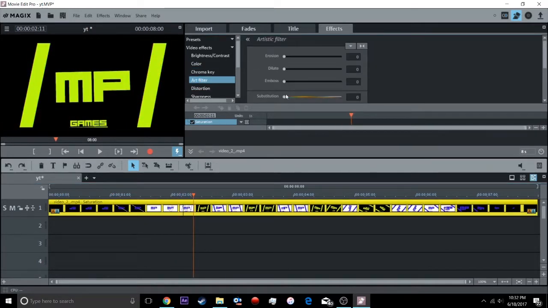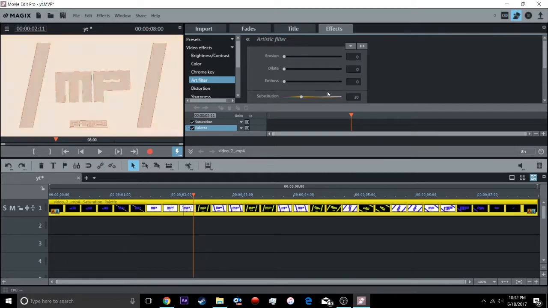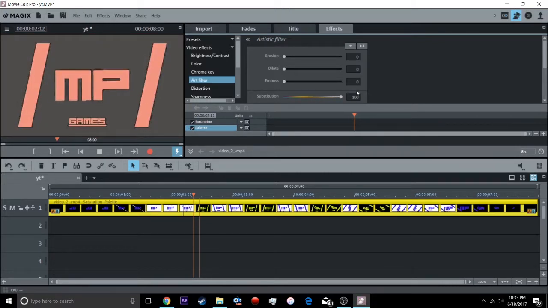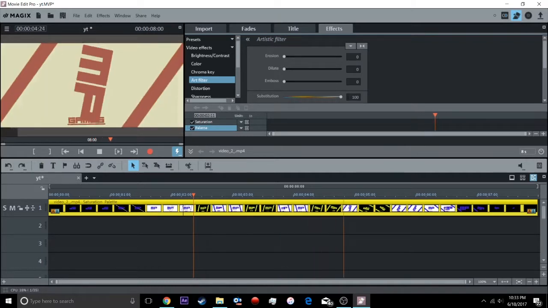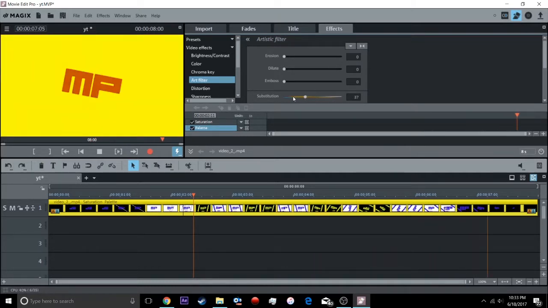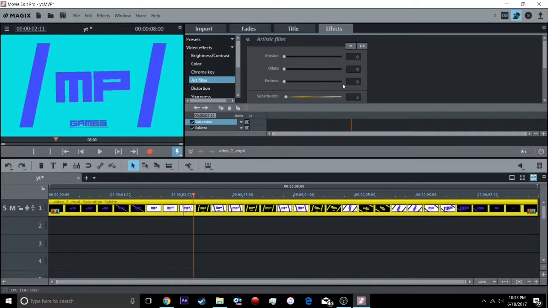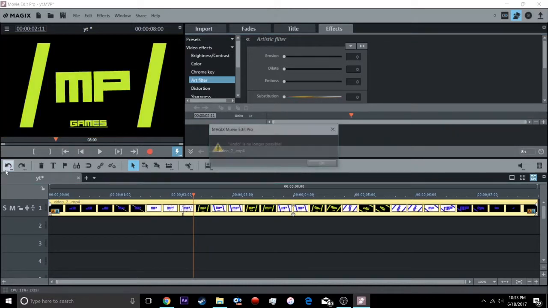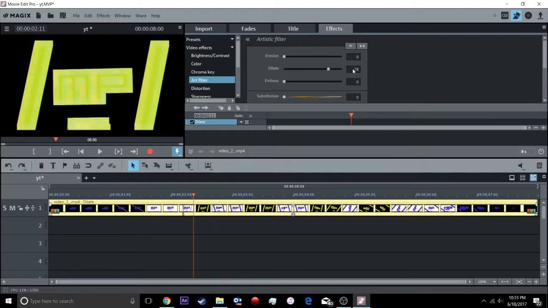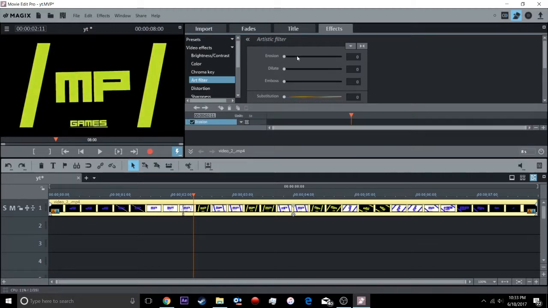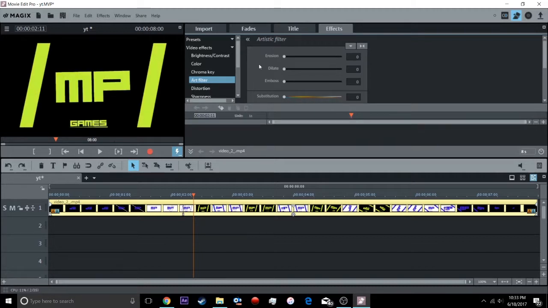Next thing is art filter. It's gonna give you a bunch of random colors that you can make your video, and it makes it very disordered. Let's put that back. Oh, I don't remember what I did. Okay. Dilate. This is just gonna make it more fuzzy, just for effects. This is gonna make it less erosion.